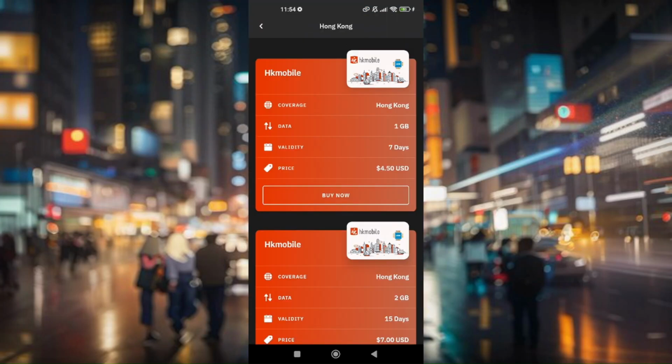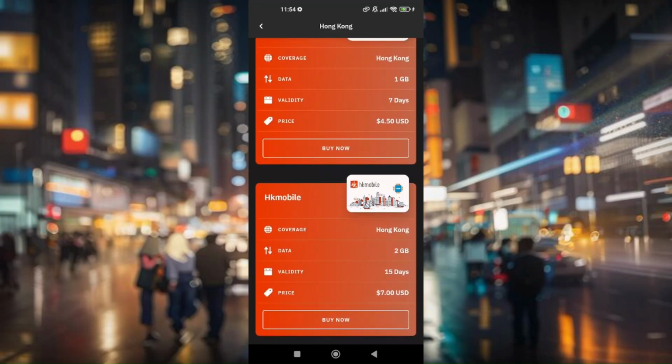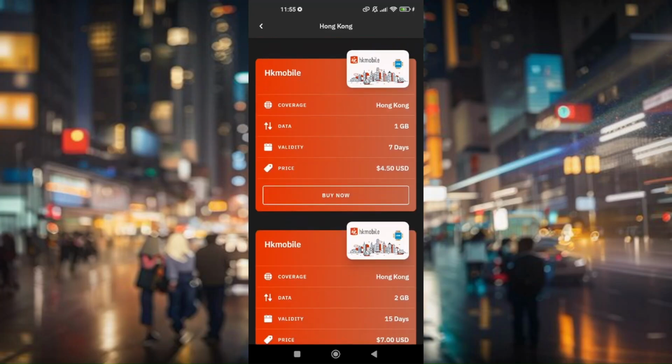So yeah, I guess that's it. That's how you buy, activate, and install eSIM using the Airalo tutorial for beginners. This is useful for your travels, international, or any vacations that you'd like to do.